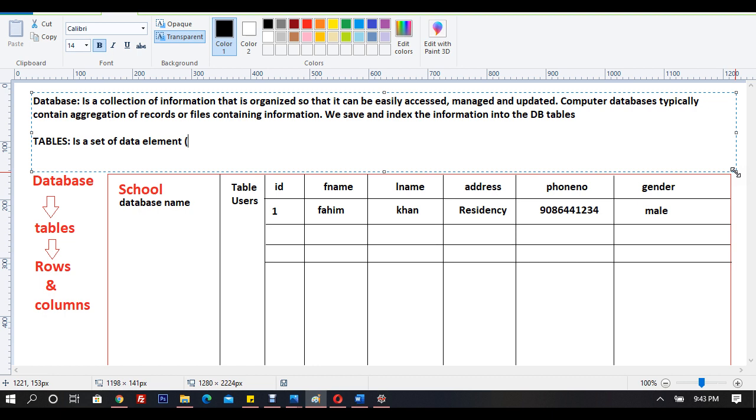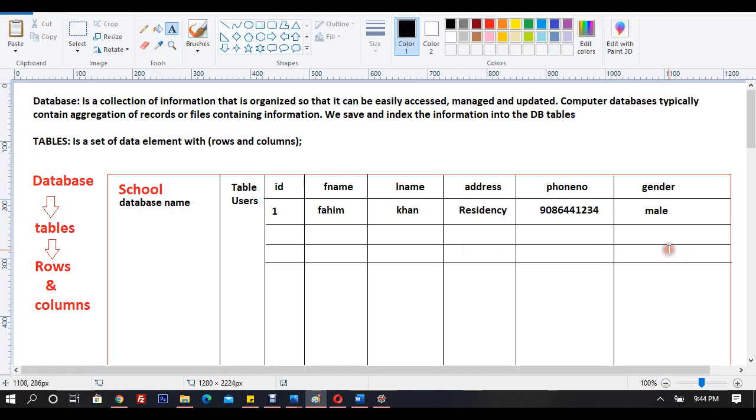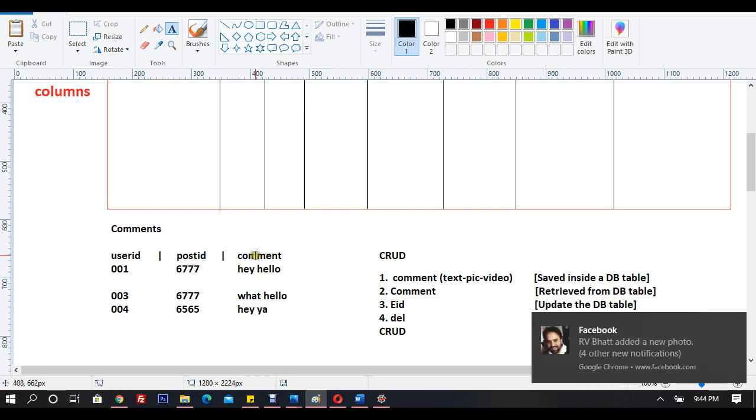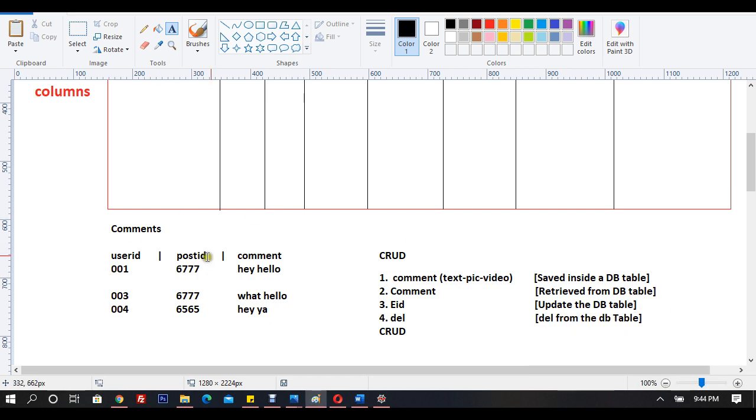So with rows and columns. For example, now I want to see what user 001 is and what user 001 has commented, right? I'll say, select data from the database, wherein user ID is equal to 001, and say please show me the data of 001. So I'll get, hey, hello, right?